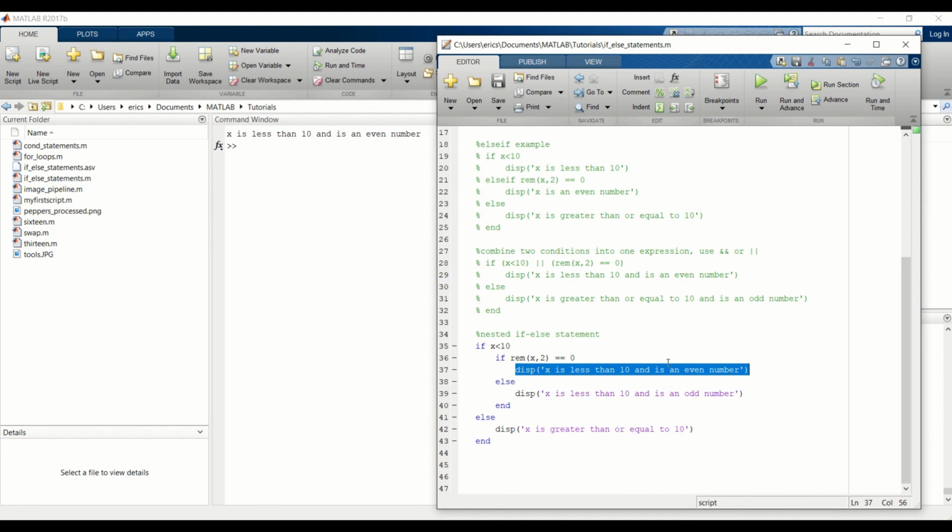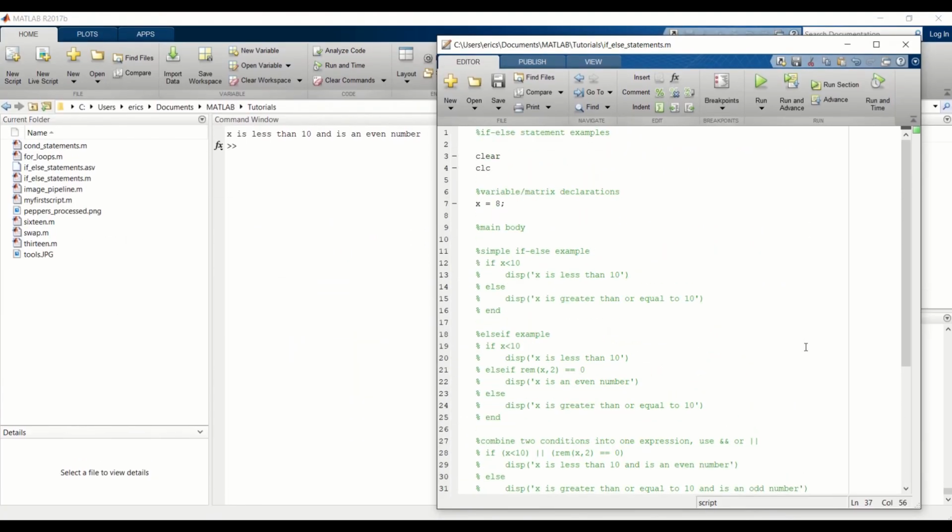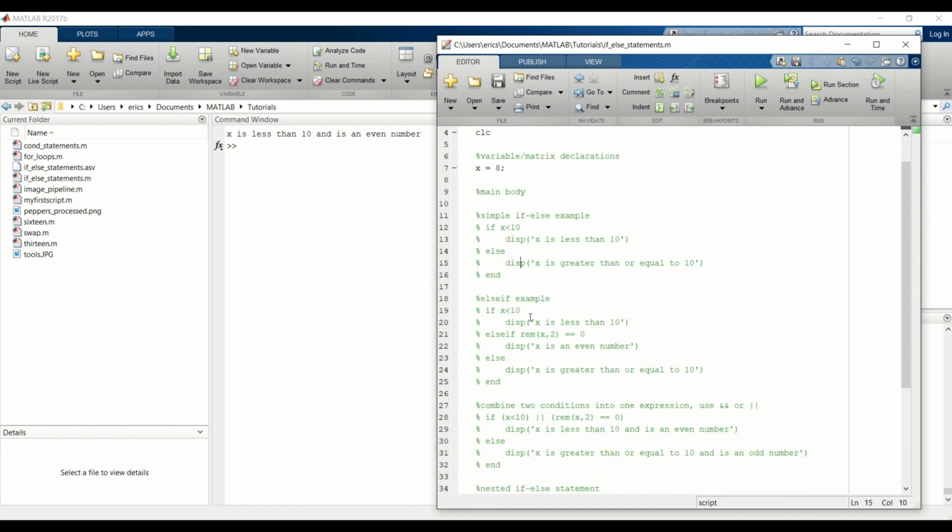For a quick recap, we showed you a simple if-else example. This was just to show you the syntax. Then we added more than 2 conditions to show you this else if. And remember that when the first condition is true, it will break out of this else if statement.